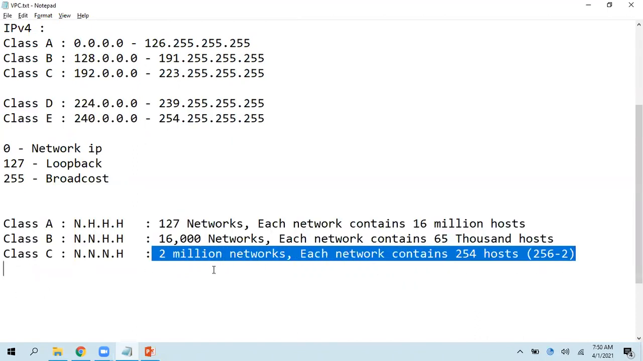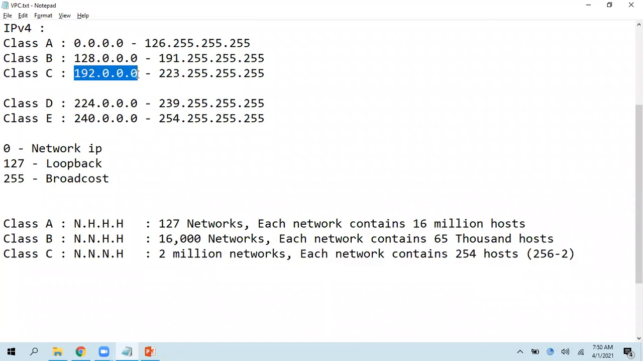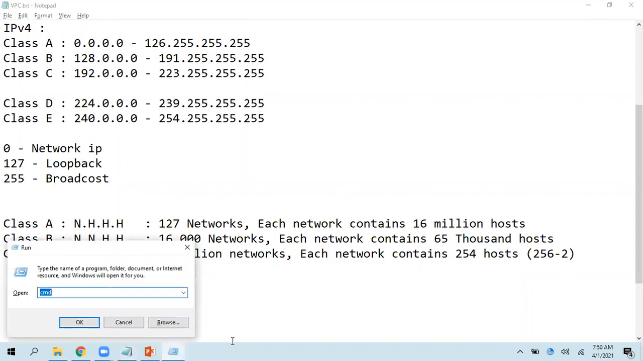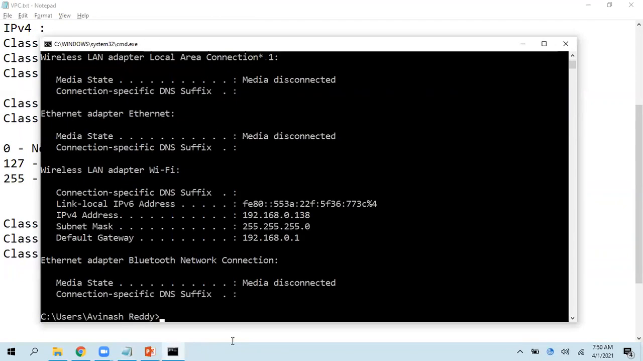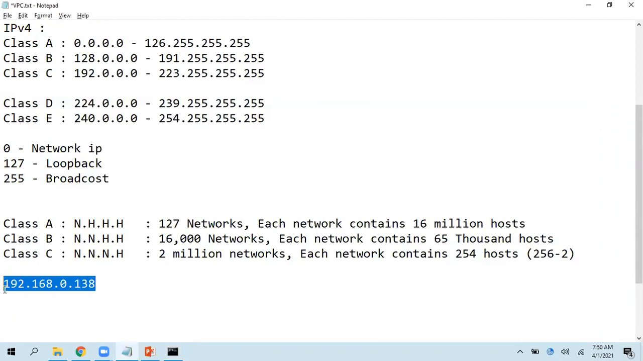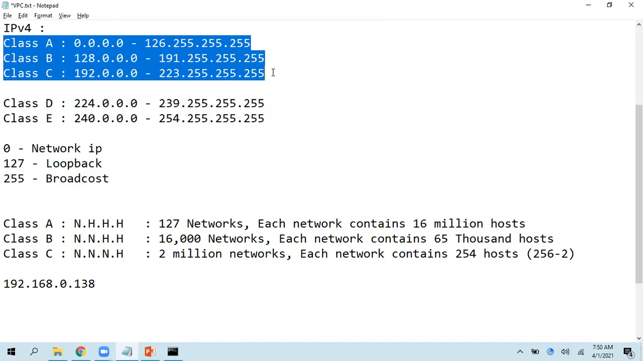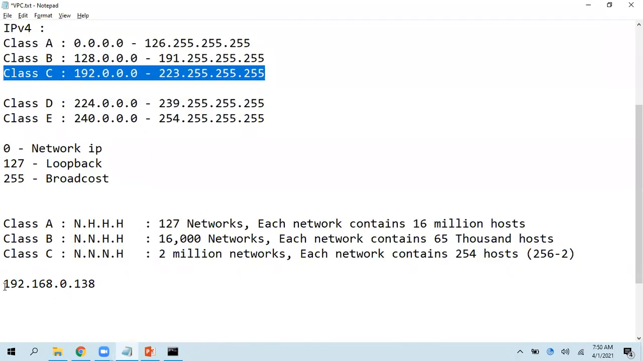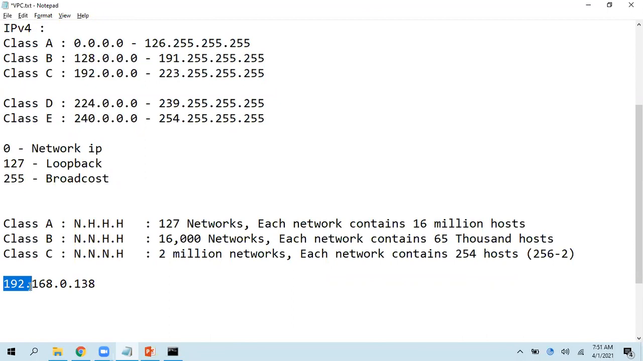So how are we going to identify these classes? Let's take one as an example. In your home, you might notice that whenever you go to the command prompt and give ipconfig, it shows you an IP address, 192.168.0.138. What class IP address is it? It comes under class C as it starts with 192. As it is class C, the first three represent the network, the last one represents the host. So this is my network ID.